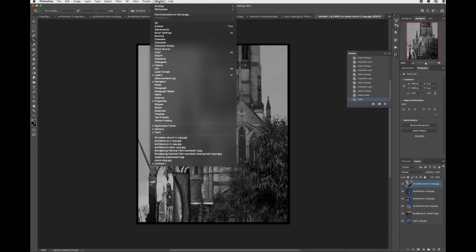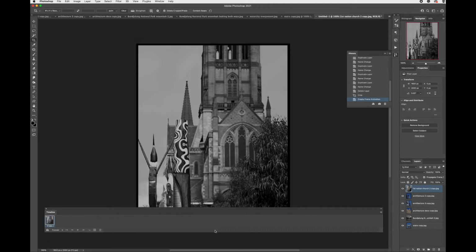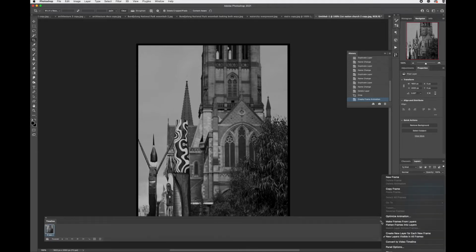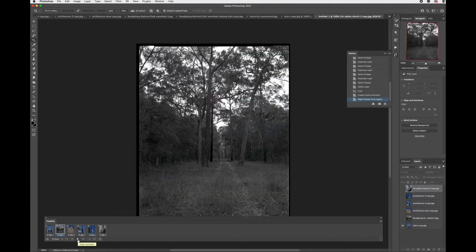Now I need to go up to my Window menu and open my timeline. And that gives me the option here to create a frame animation. If you can't see that, if you click the arrow, you'll see there's also the option, and you can change between them, to do a video timeline. I'm going to create a frame animation, and there's my first frame. If I go to the little menu at the top right of my timeline, you've got the option to make frames from layers. I'm going to select that, and now I have my image set up as a GIF.